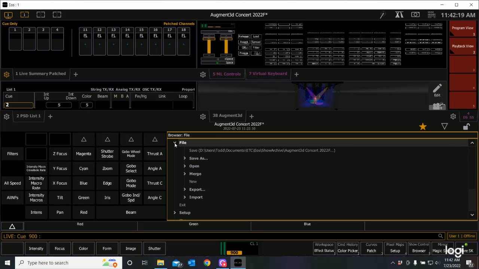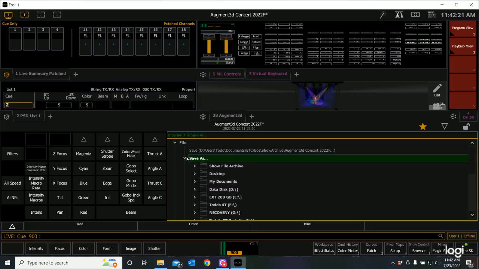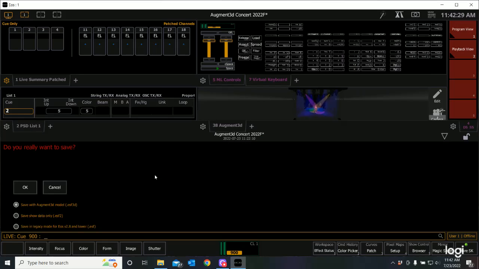We could say file, save as, and then we can save to wherever we want. Save to our desktop, and if I just double click desktop, it'll say, do you really want to save? You can leave all of this just as it is and say okay.